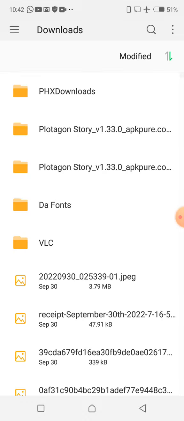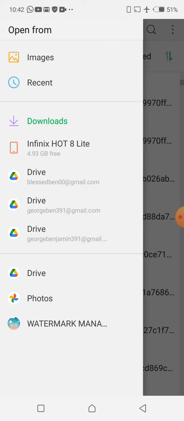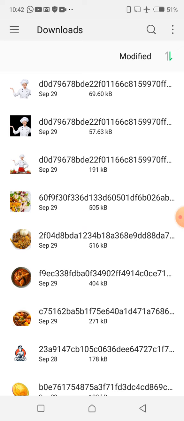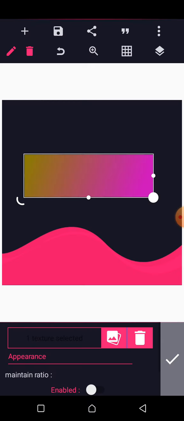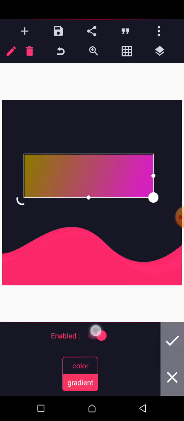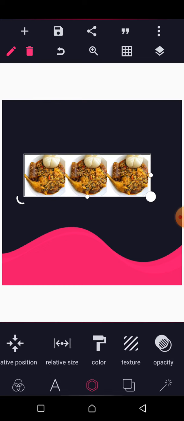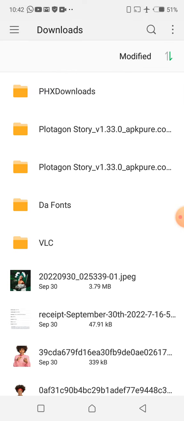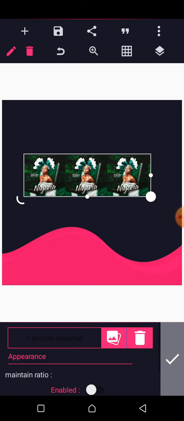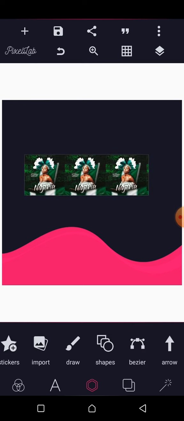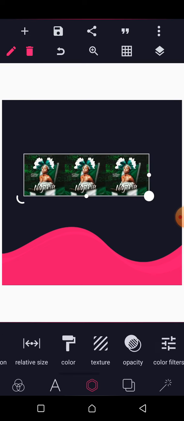Let me remove the color so we can do that. If you want to add the texture, proceed in adding the texture depending on how you want it. You just click on texture, depending on what you want, click on this, and so you see now that it's in the range of this shape. So that's how it works. That's the work of the texture.